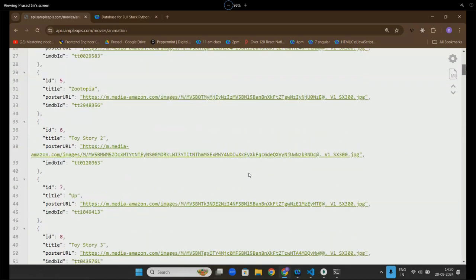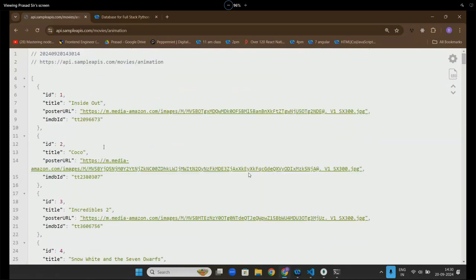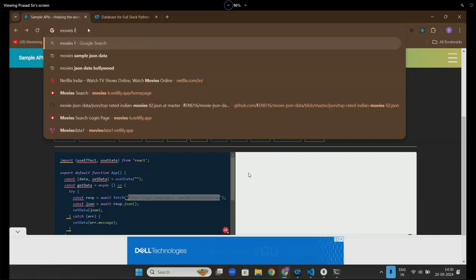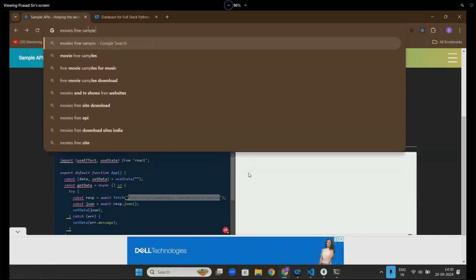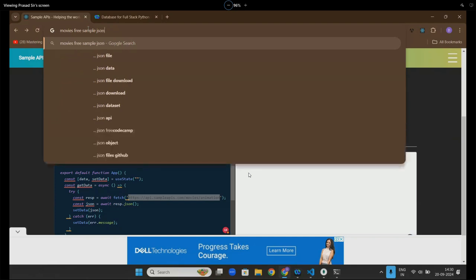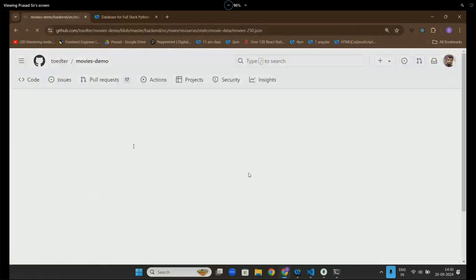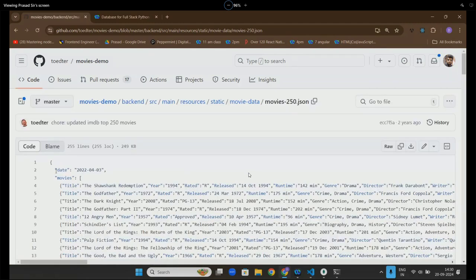77 are there. Okay. Now nothing is there here. The problem is, if you take this movies data also, you can't do anything. Why? Because here, only title, poster URL and IMDb code are there. With this, it's a waste. So, movies, free, sample, JSON, movies.250.json.